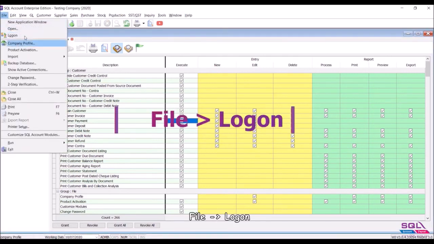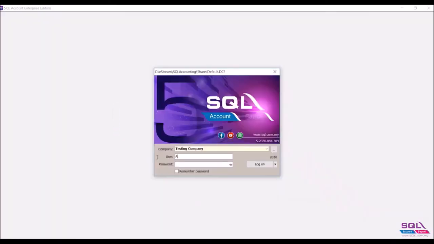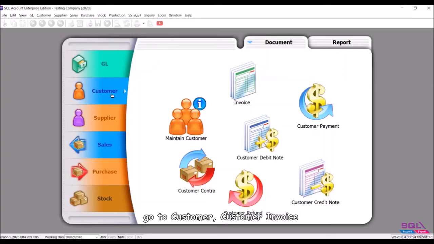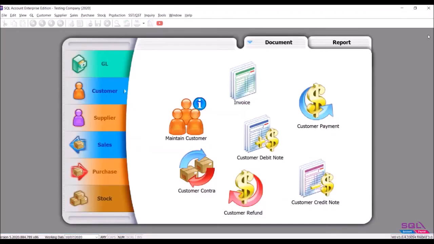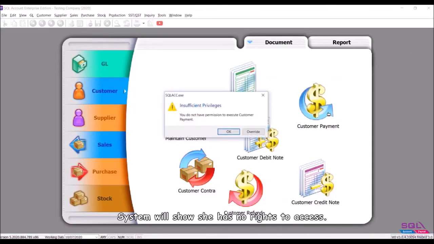File, Log On. So, when I log in as Amy, go to Customer Invoice. Amy can edit, but is not allowed to delete customer invoice. When she clicks on customer payment, system will show she has no rights to access.